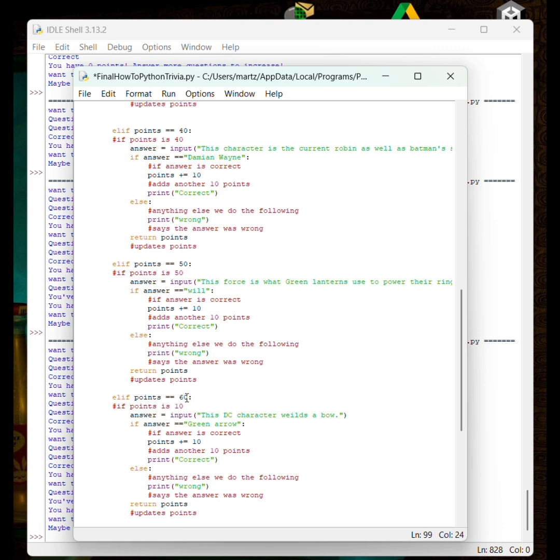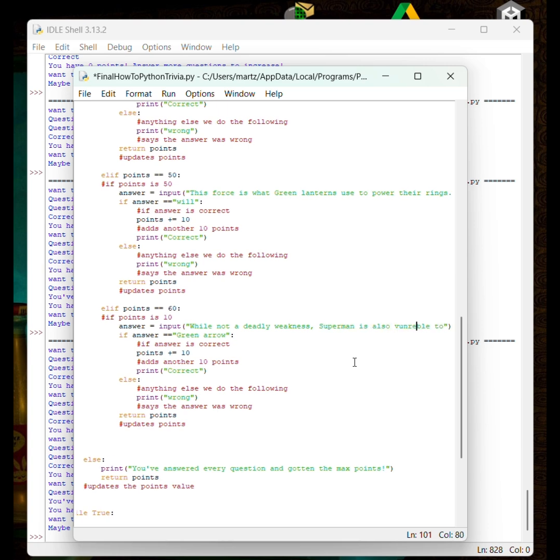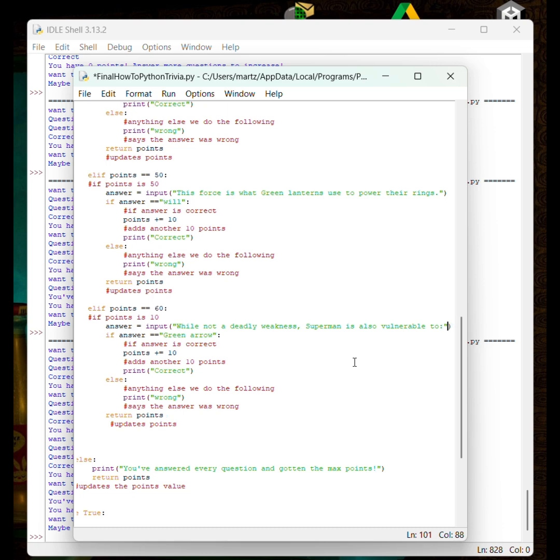And if points are 60, meaning the previous 6 questions have been answered, then we'll do our final question. While not a deadly weakness, Superman is also vulnerable. How do you spell vulnerable? Vulnerable to, and the answer is magic. Alright, now we run.